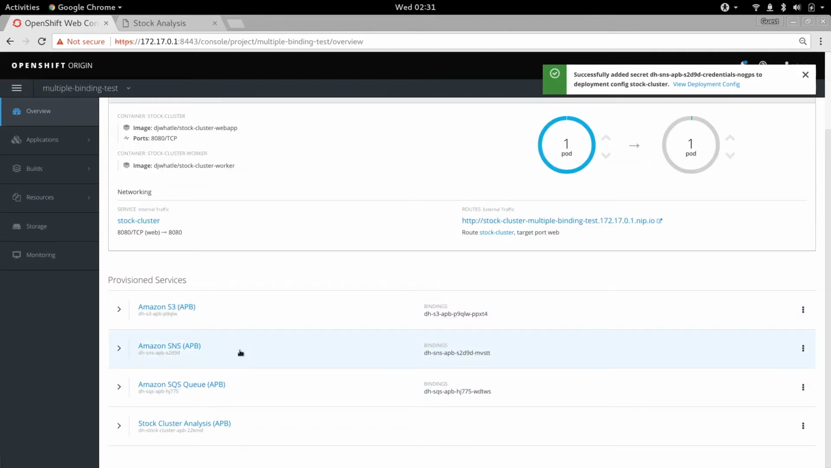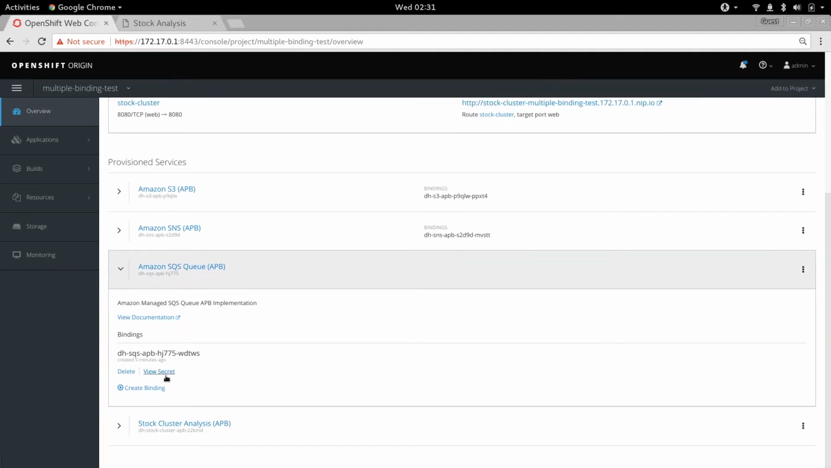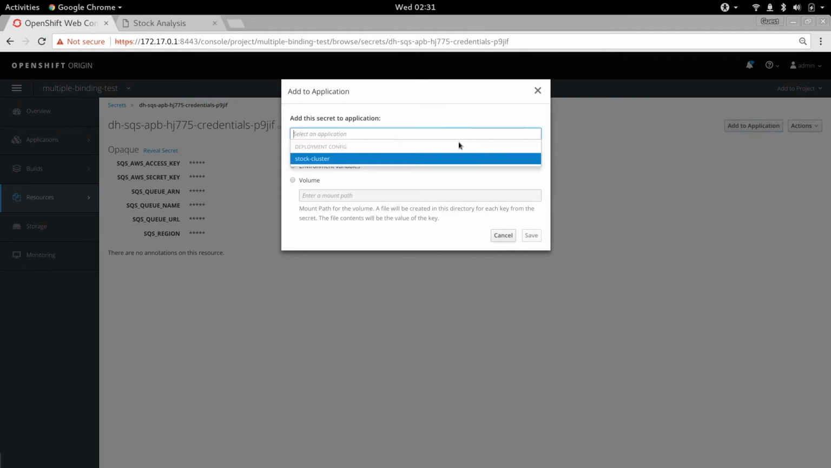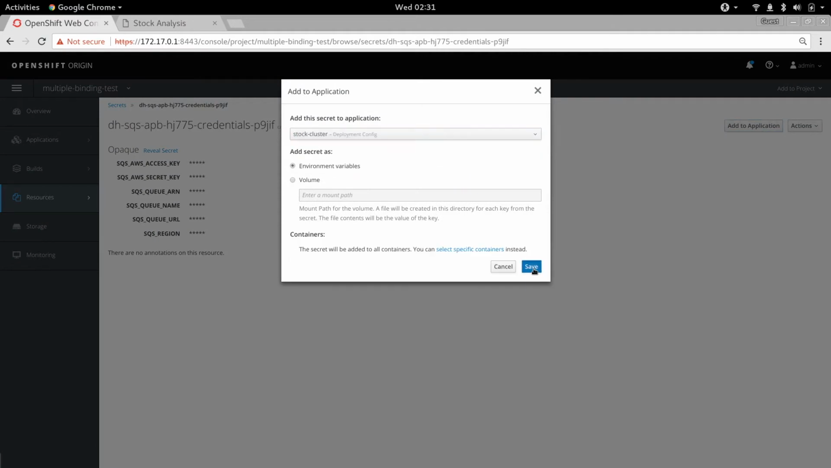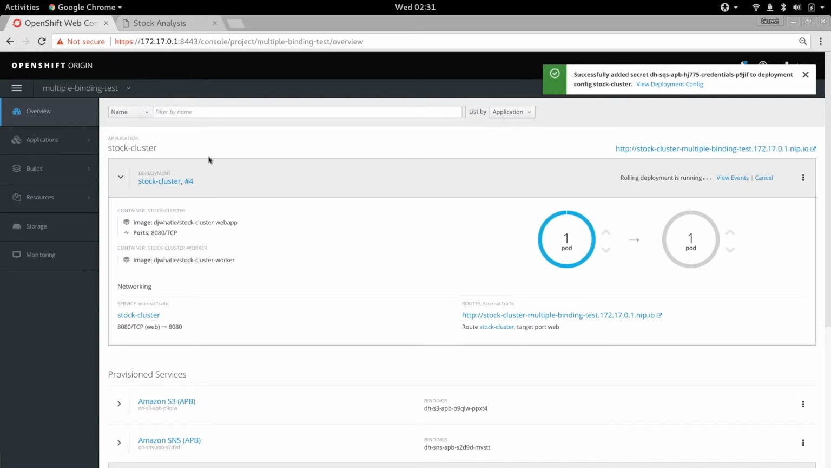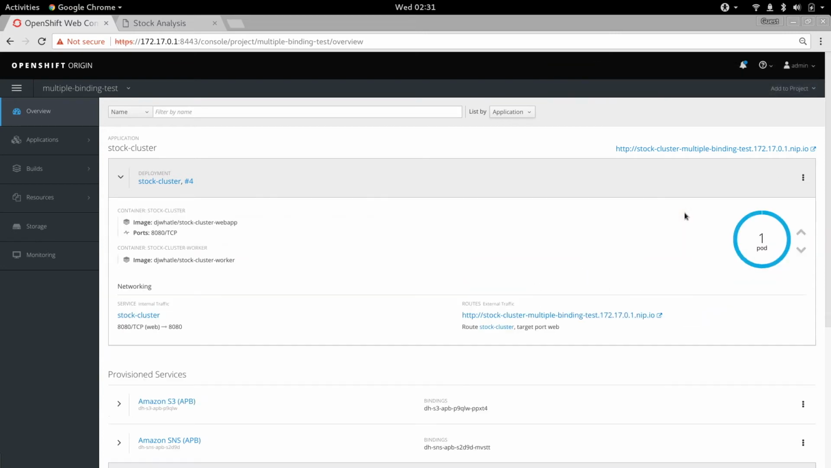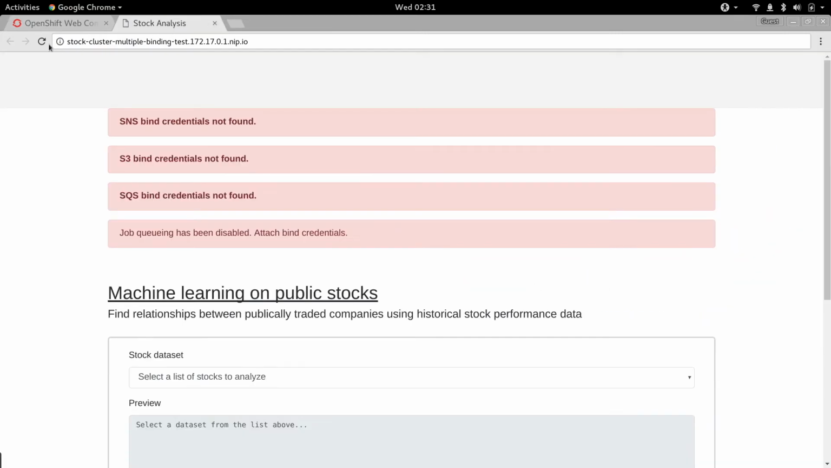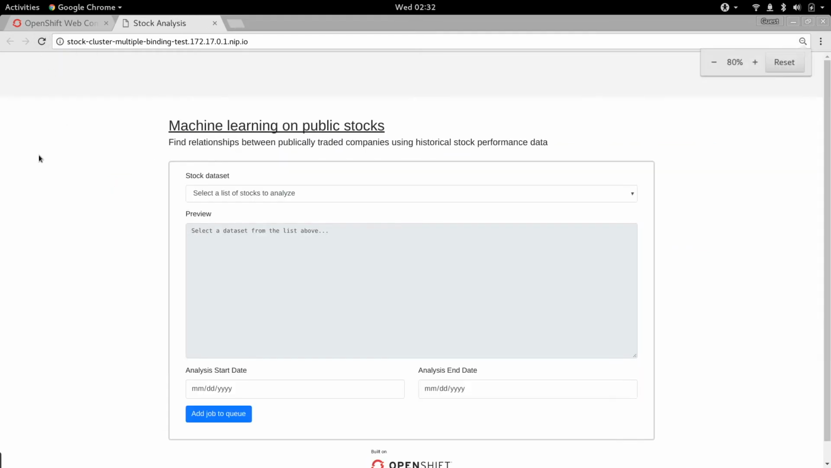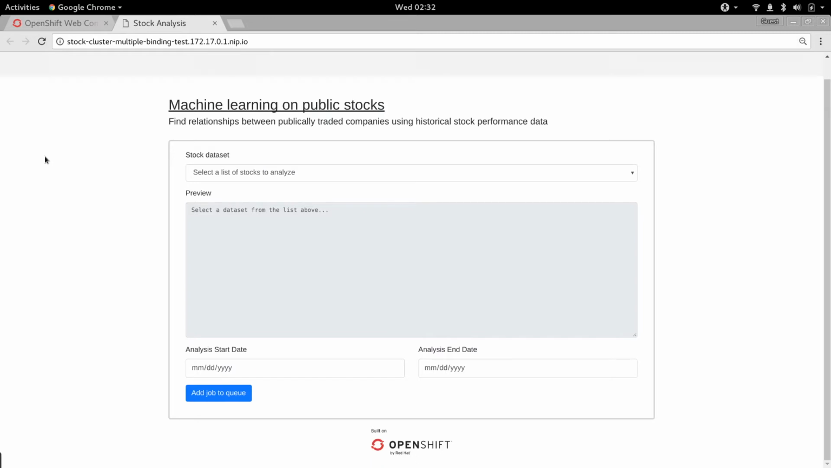And SQS is used as a work queue, a FIFO queue, in order to provide a way to keep order, and because the jobs are somewhat long running, they can take on the range of 10 seconds to sort of unlimited time depending on how big the set of stocks you're analyzing is. In this case, the SQS FIFO queue made it easy to separate the front end, which is responsible for collecting user input, and the worker node, which is responsible for crunching all the numbers.